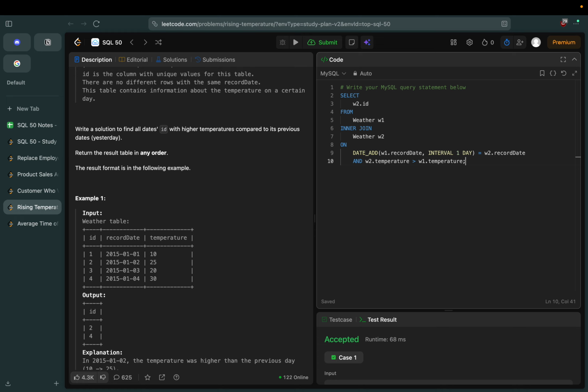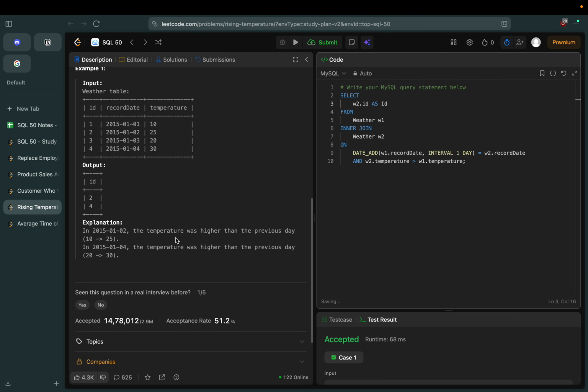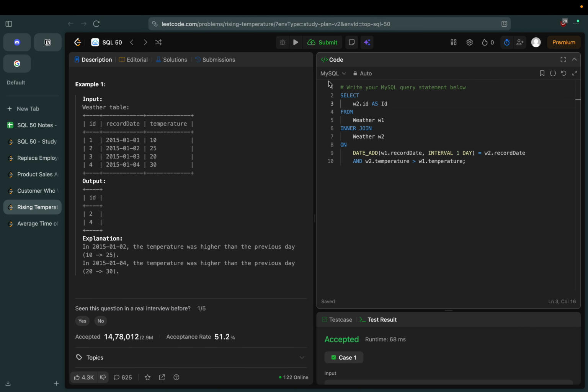I think this looks good. All I need to do is clean this up a bit. I'll put the exact column over here, which is ID, and try to run this query and see if it works. Looks like it got accepted. We submit this.